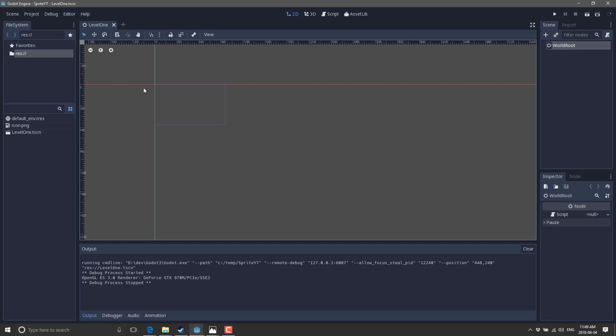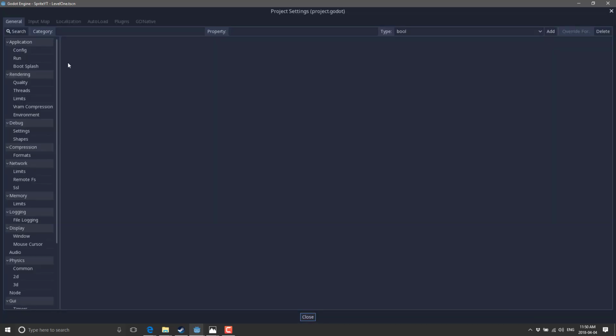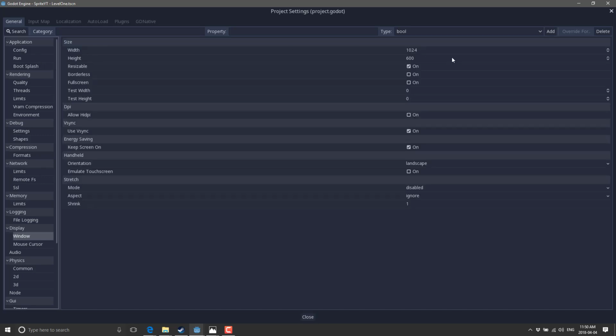Now, how actually does it get its values? Well, you can set it with code. We're not going to do that in this particular case, but instead what you probably want to do is go into your project settings, like so, and locate display, window. So there is your viewport settings right there. By default, it is 1024 by 600. You can resize it. It's got a border, it's not full screen, etc.